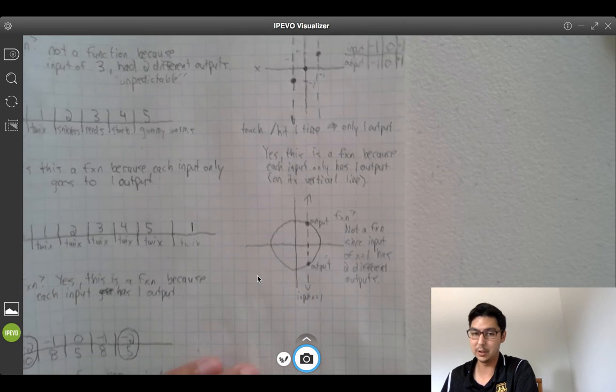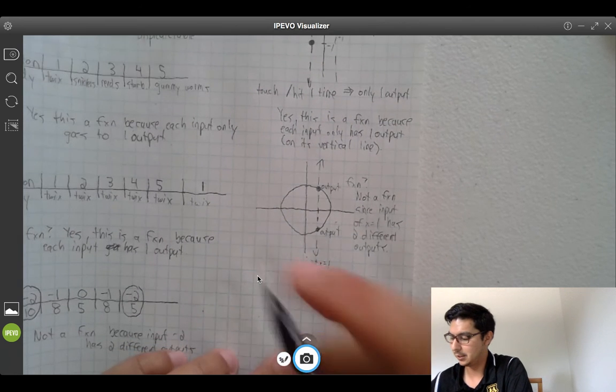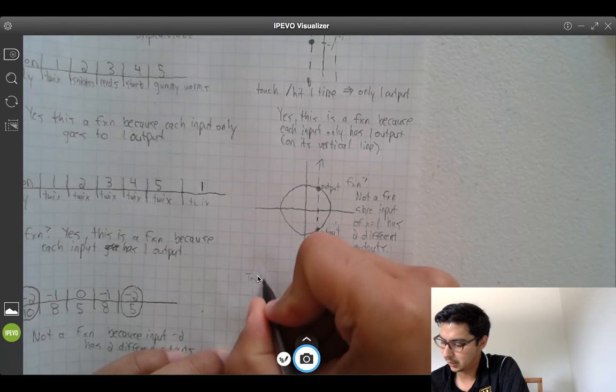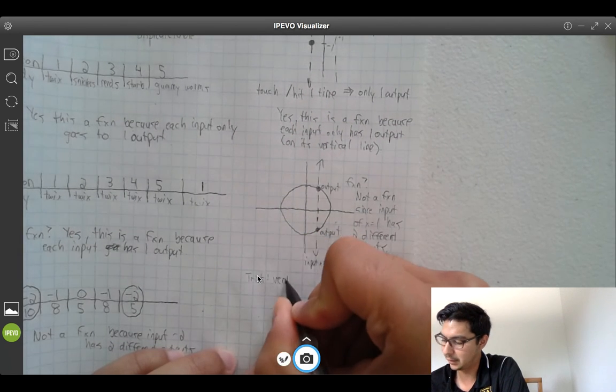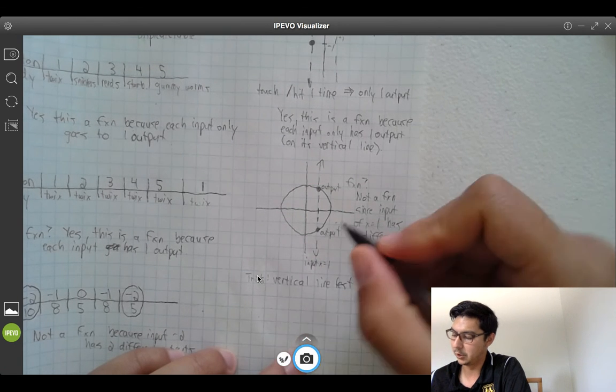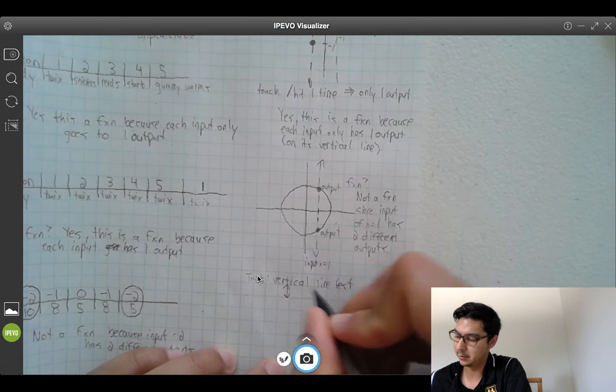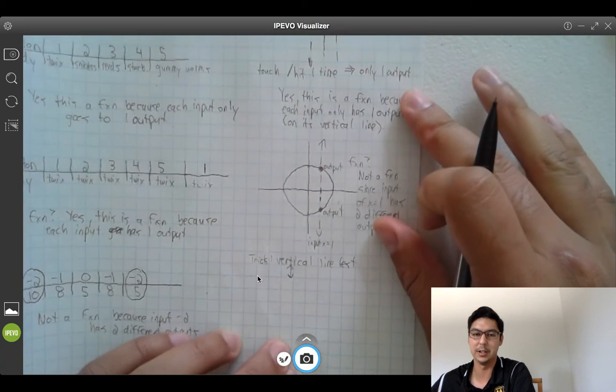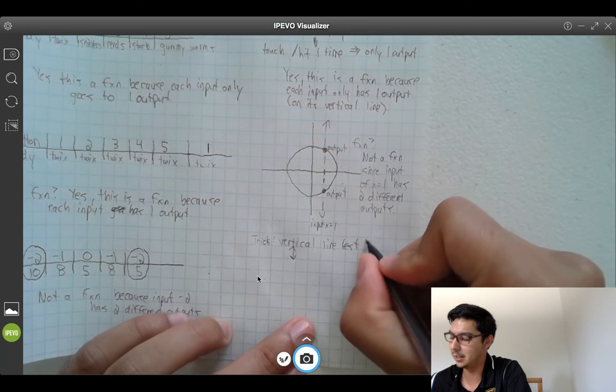And I don't know if you've caught on yet, but the trick here is that something called the vertical line test is what they use, which vertical means up and down, and a line because it's a straight line. And you test to see, does it hit only once?